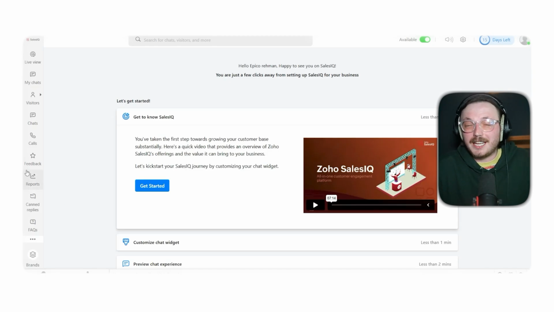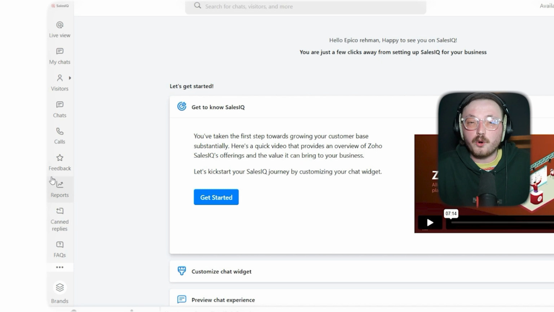The dashboard gives you a clear and simple view of your live chat activity. On the left side of the dashboard, there's a vertical menu that holds all your main tools and navigational tabs. The Live View tab lets you see real-time activity of visitors currently browsing your website. It helps you track who's online and where they are on your site. The My Chats tab is where you manage your conversations. It's divided into active, missed, and closed chats, so you can easily stay on top of current and past interactions.